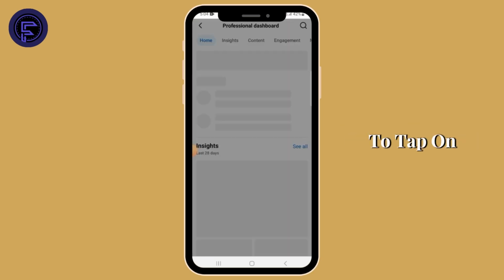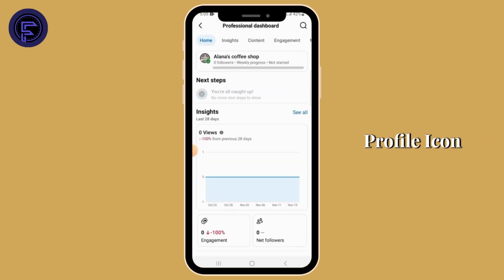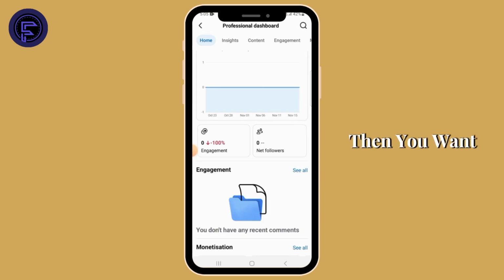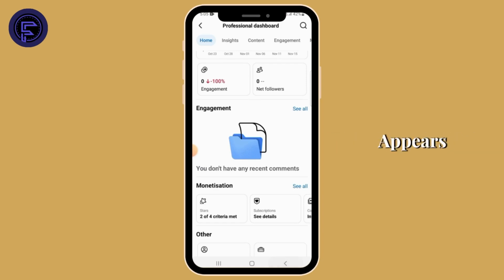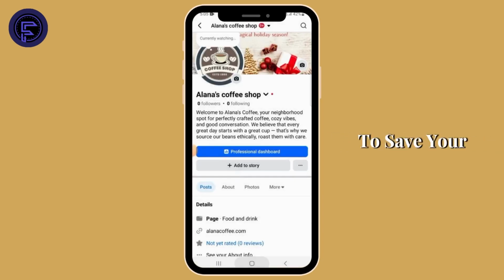Here you want to tap on menu, then select your profile icon. Then you want to change your category. Scroll down to details and select profile. Tap edit, tap on the pencil icon and type digital creator. Select digital creator and make sure the check mark appears. Now tap on the save option to save your change.